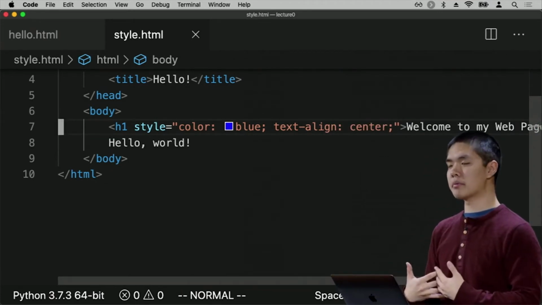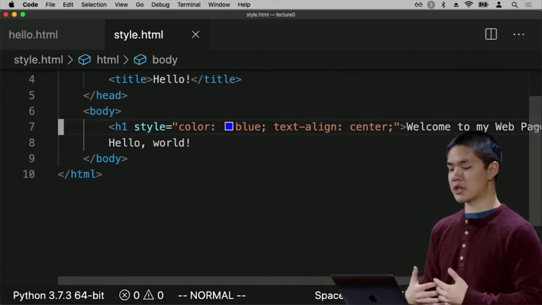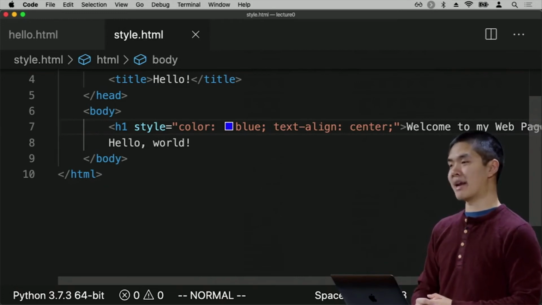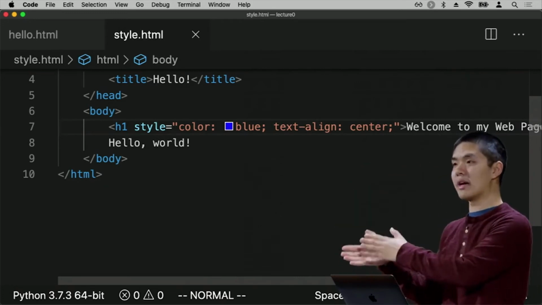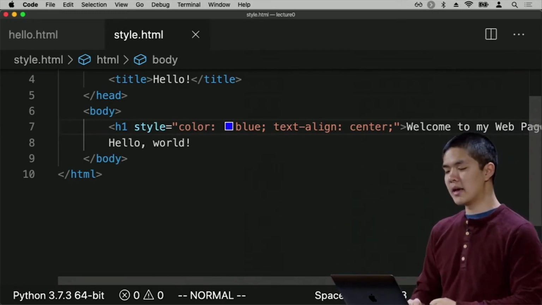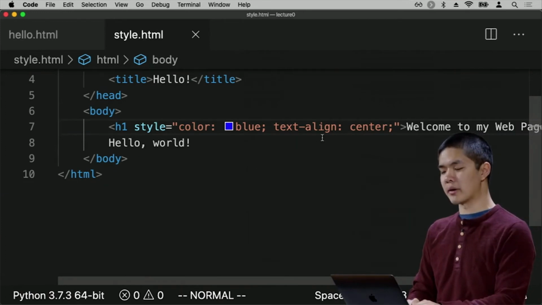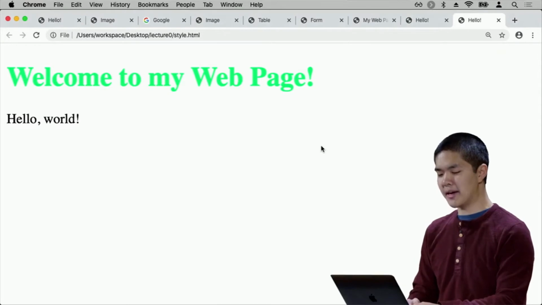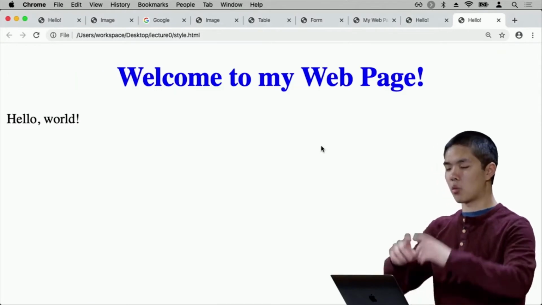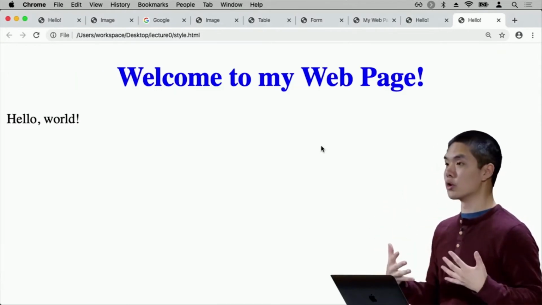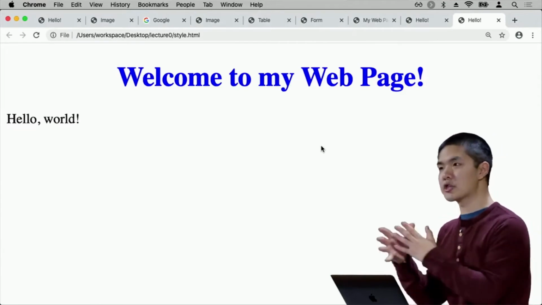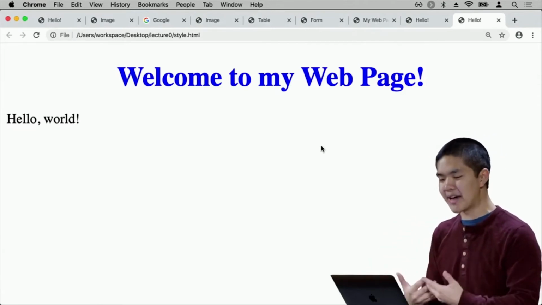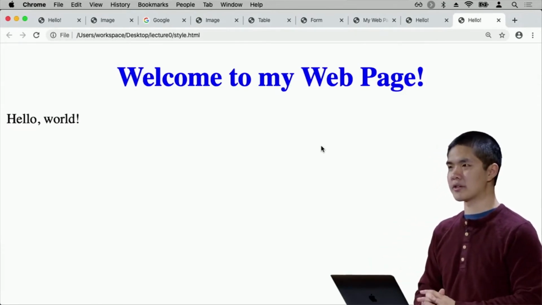The text align property controls, as you might imagine, how a particular HTML element has its text aligned. Is it all the way on the left, all the way on the right, or centered? And if I change the text align property to have a value of center, well, then now when I refresh this page, I see that welcome to my web page is now both blue and it's centered. I've changed the color and I've changed the alignment of this particular element.